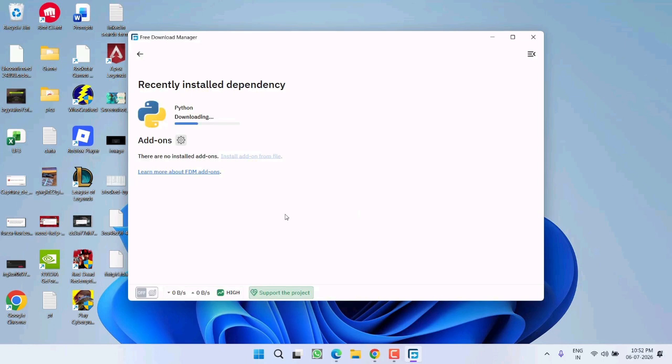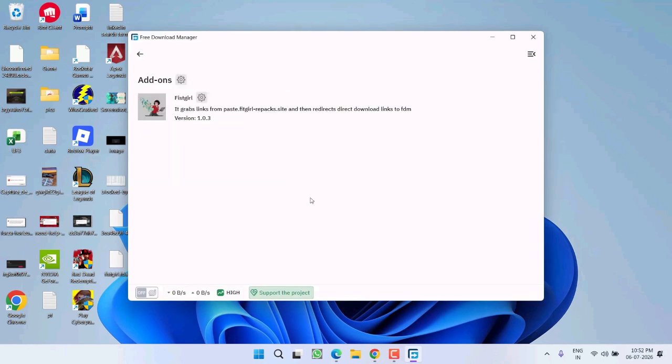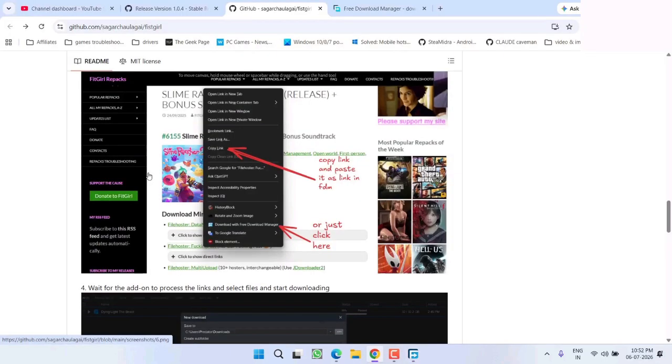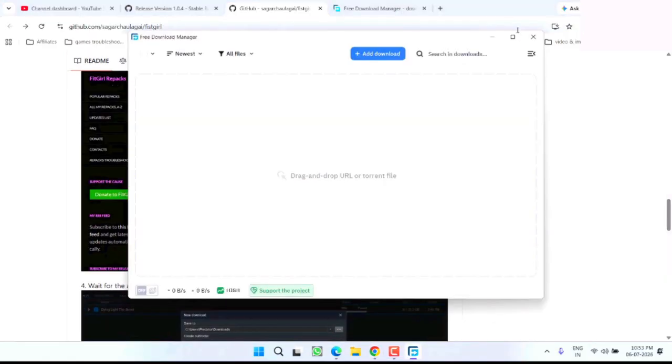Once the add-on is installed, it will automatically capture supported download links from the website and send them directly to Free Download Manager. Now open the website where you want to download your game. Right-click on the download link and you'll see two options: Copy Link or Download with Free Download Manager. If you choose Copy Link, simply paste the link into Free Download Manager. If you choose Download with Free Download Manager, the download will start automatically.